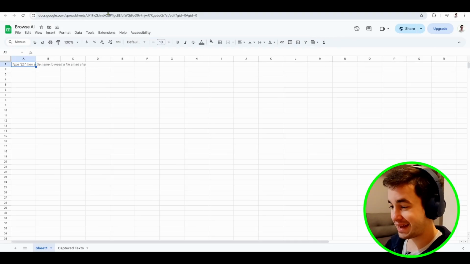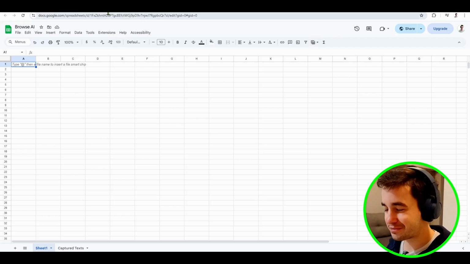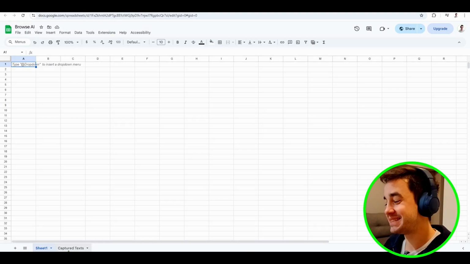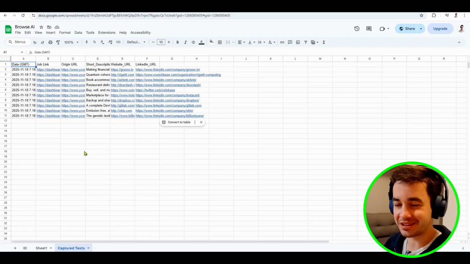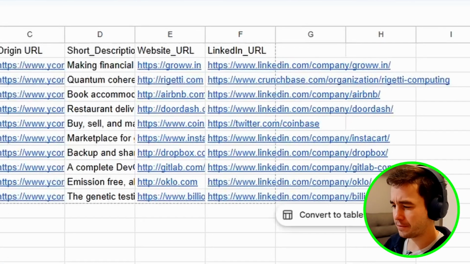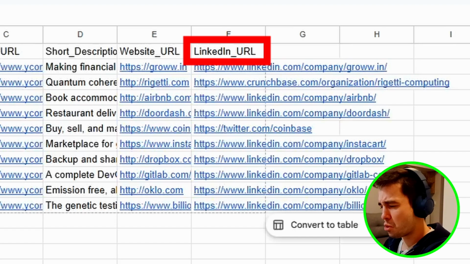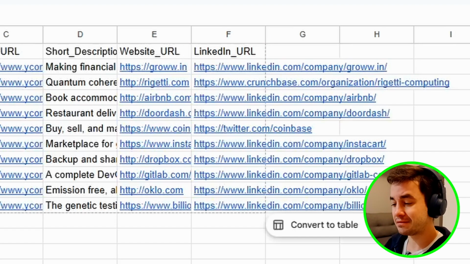After a moment, I came back to my Google spreadsheet. However, nothing has been displayed. At least that's what I thought, because the outcome is simply located on a separate sheet. The data looks cool. It isn't perfect though. For example, we've got Twitter and Crunchbase URLs within the LinkedIn URL column. But other than that, it's okay.